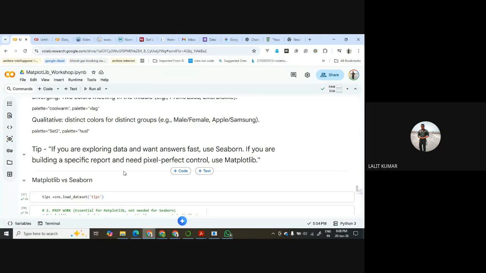So the tip from my side is that if you are exploring data and want answers fast, use Seaborn. And this question was from Deka, and this is the answer: if you are building a specific report and need pixel perfect control, use Matplotlib. But for most of your machine learning projects, Seaborn and Matplotlib are used, majorly Seaborn and in some part, some features of Matplotlib.